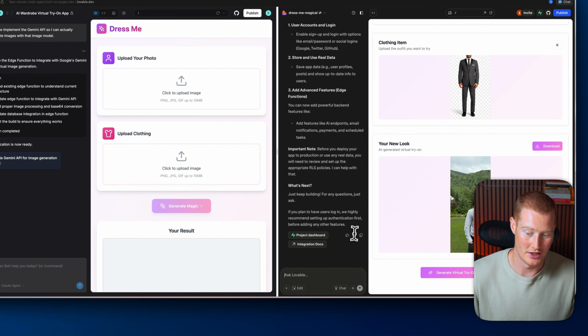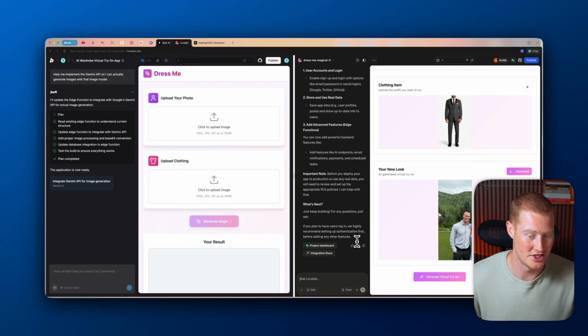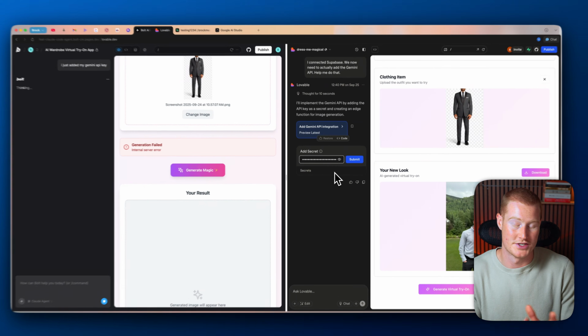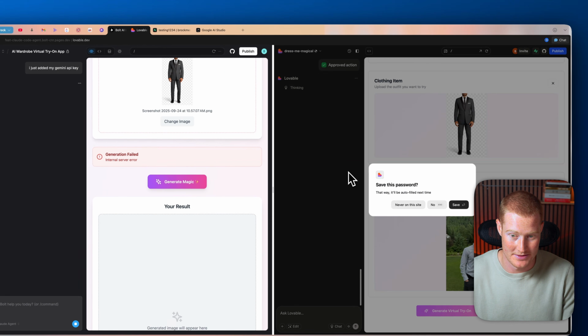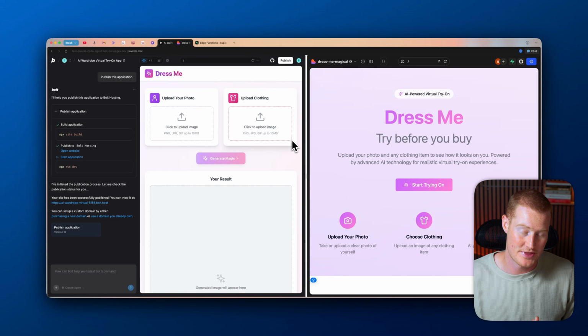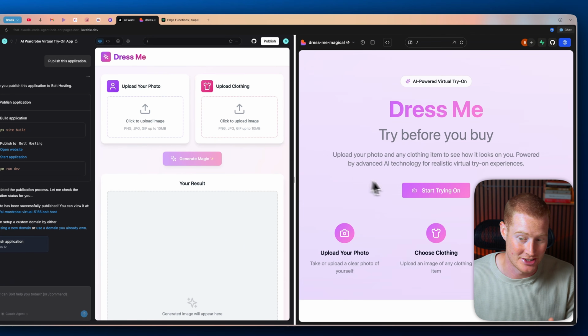All right, so let me come into Lovable and just say I connected Supabase. We now need to actually add the Gemini API. Help me do that. All right, so I need to add my Gemini API key into Lovable now. Let me go ahead and submit this. All right, guys, here we go. Hypothetically, both of these apps should now be working since we added the Gemini API key. So it should be able to generate this image. Let's just go ahead and try it real quickly.